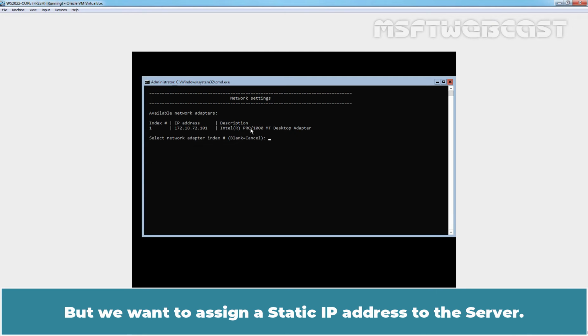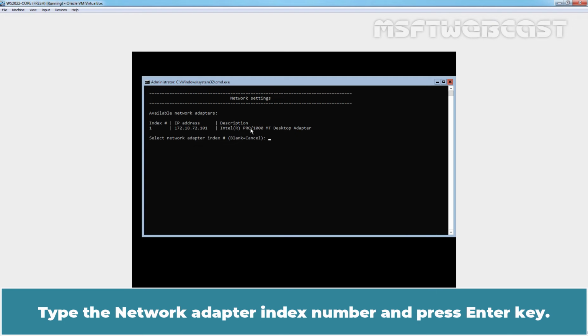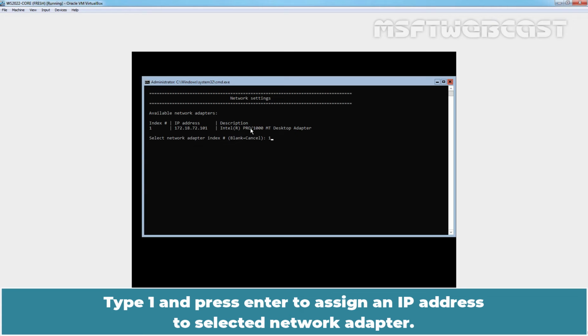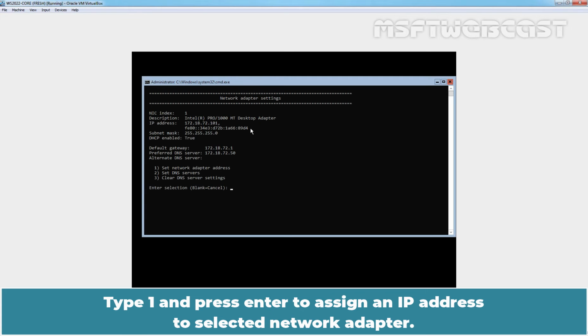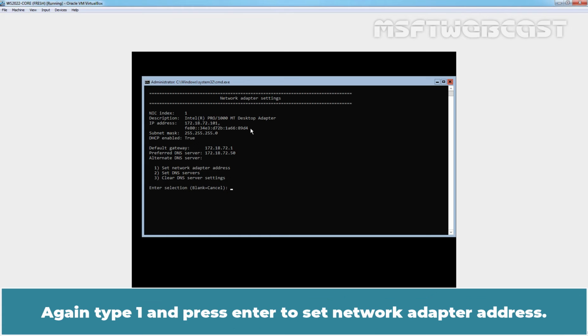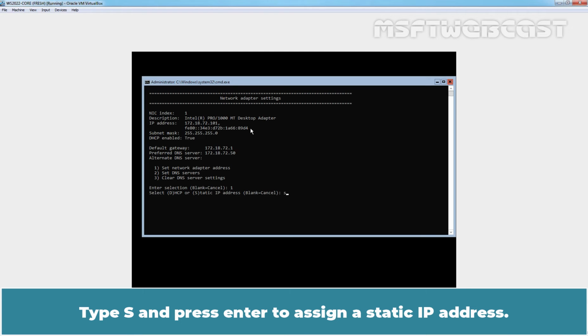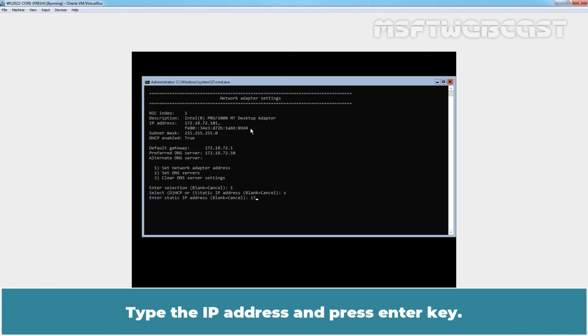But we want to assign a static IP address to the server. Type the network adapter index number and press Enter key. Type 1 and press Enter to assign an IP address to selected network adapter. Again, type 1 and press Enter to set network adapter address. Type S and press Enter to assign a static IP address. Type the IP address and press Enter key.